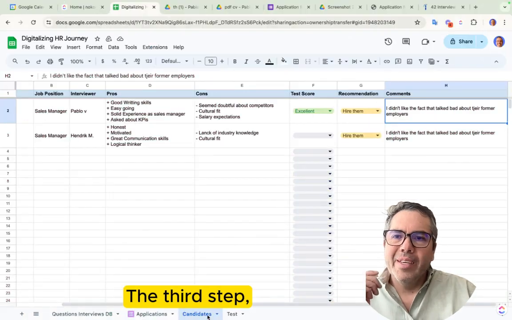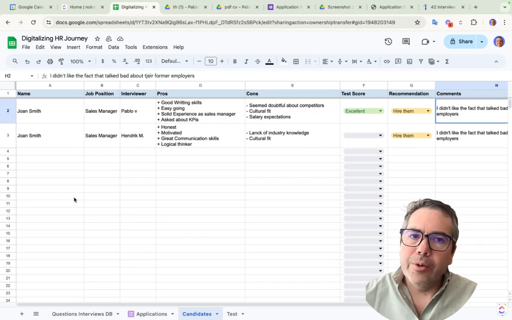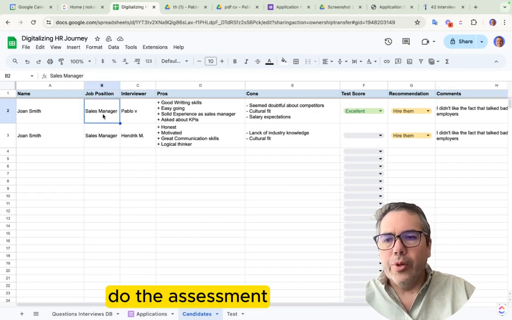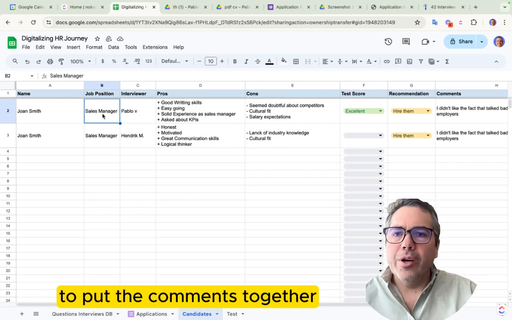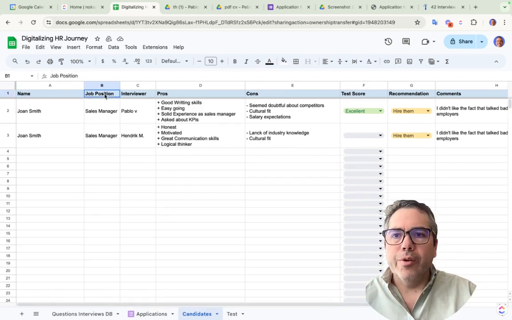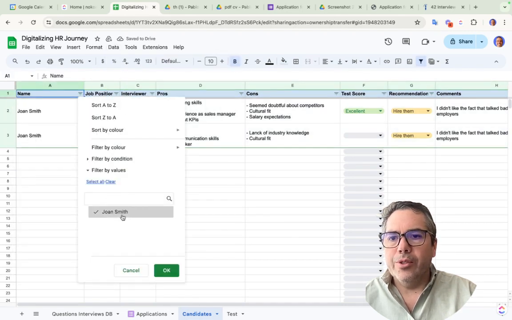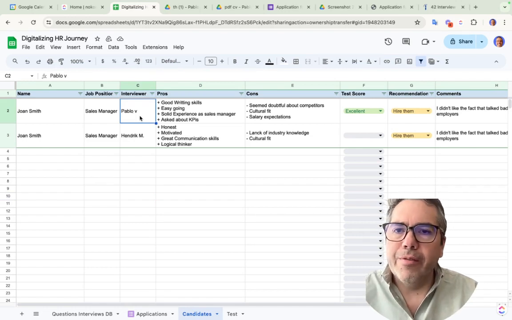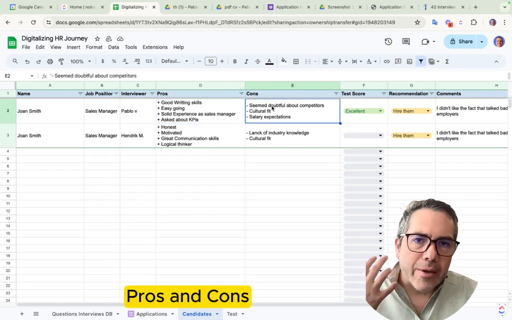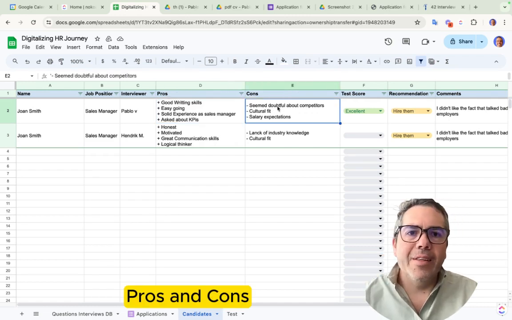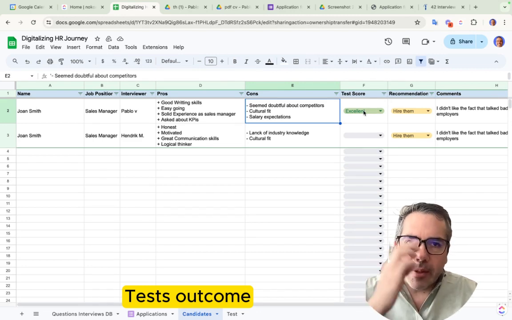The third step is, once you have your calls or your meetings, the interviews arranged, you do the assessment. Everyone that is going to be part of the process can use this spreadsheet and put the comments together. So it's going to be really useful for you. Let's say you create a filter and you say, okay, I want to see what's going on with John. Let's assume that I was the first interviewer. So I put here my pros, what I think is good about the candidate, what I think are weaknesses of the candidate, and my perception or my rating about the test.